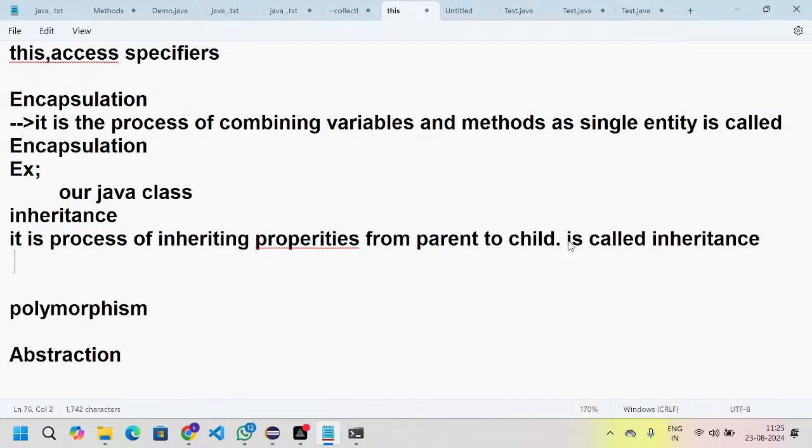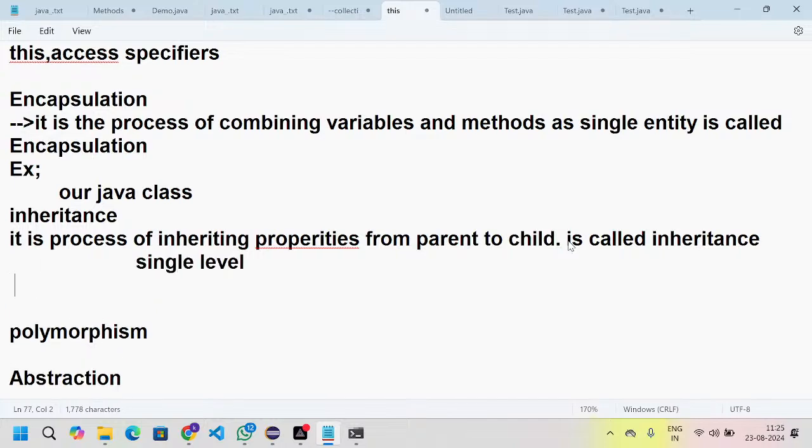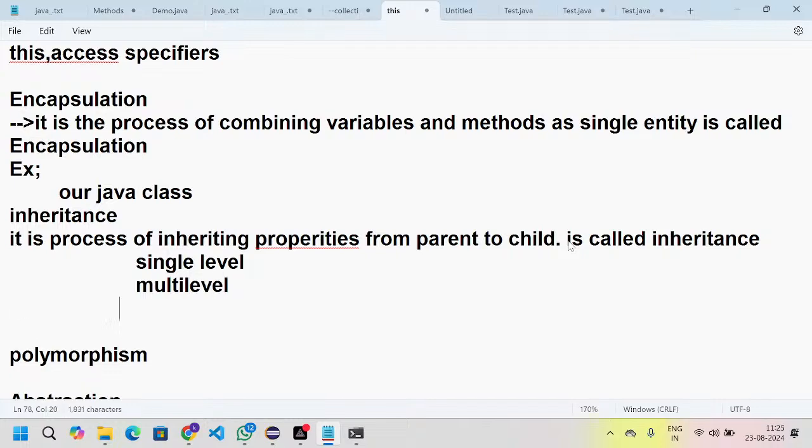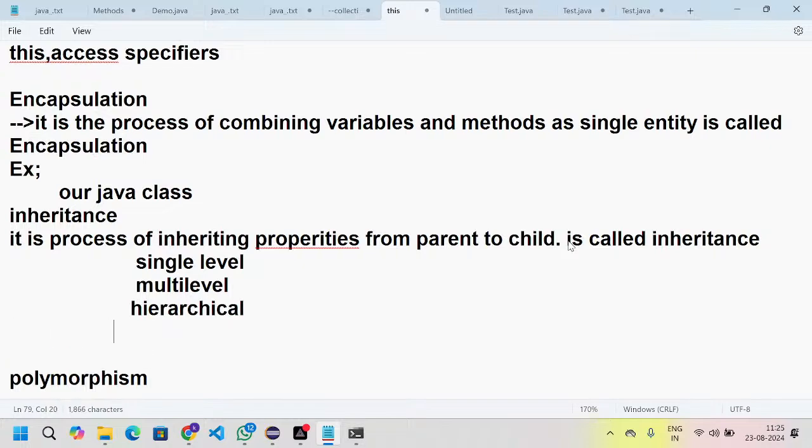Okay, in the inheritance we have the types like single level, and then we have multi-level, and the third one is hierarchical, and fourth one we have multiple, and fifth one we have hybrid.